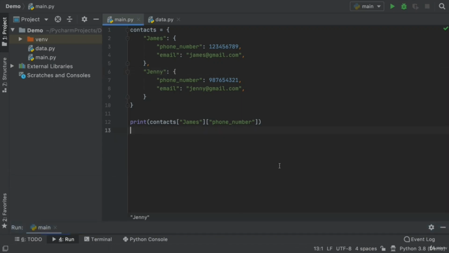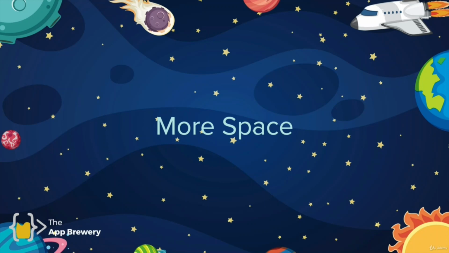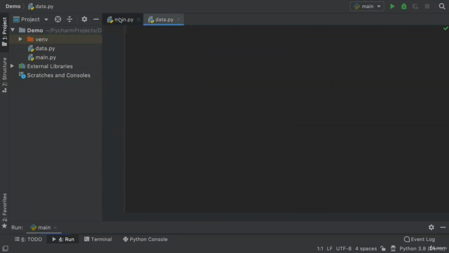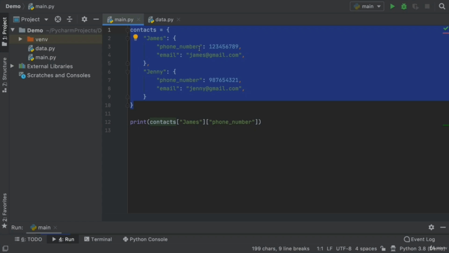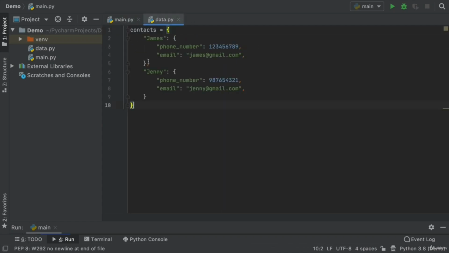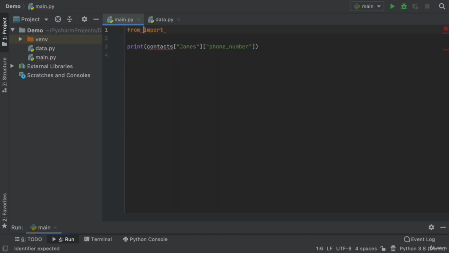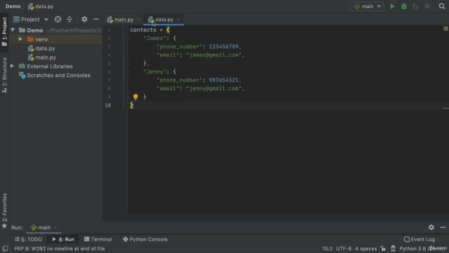The next feature that I really like is having more space to develop. What do I mean by this? Well, very often we tend to have more than one code file, right? For example, let's say that we moved our contacts into this data file and we imported it instead. So we'll say from data import contacts. And now when I want to code things up and I want to get hold of certain things, for example, I want to get Jenny's email, then ideally I would want to see this side by side, right?